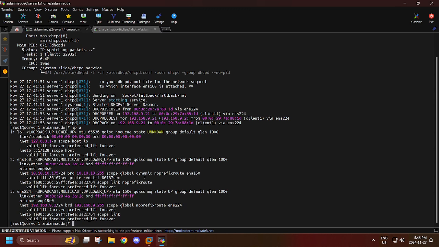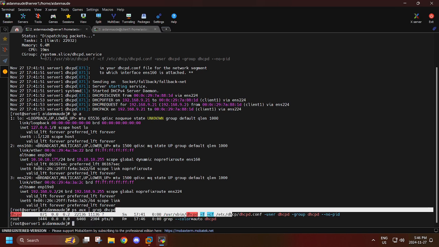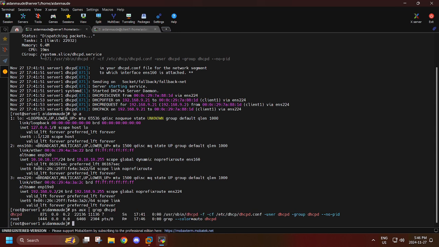I can now go back to the server and run ps aux grep dhcpd. You can see there it is. When I was setting this up, the commands that I used to allow it through the firewall were firewall-cmd --add-service=dhcp --permanent, and then I reloaded the firewall with firewall-cmd --reload. Those are the commands I use there.